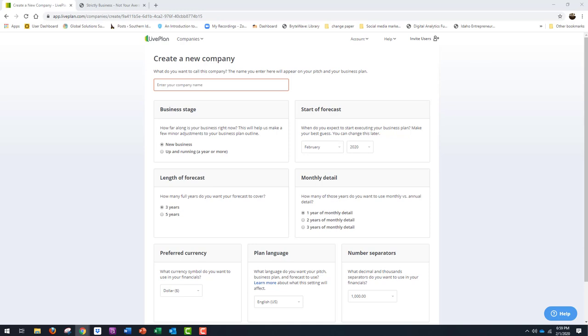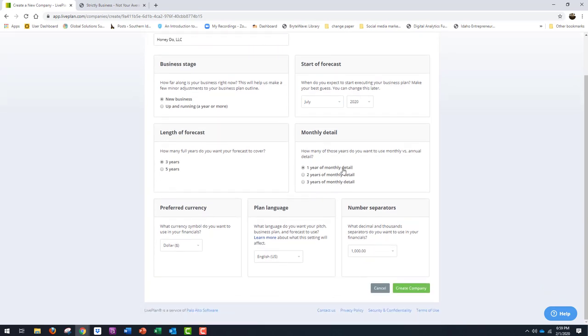Let's walk through the steps to get going in LivePlan. Now, you should have already created your framework, but I'm going to start right from the beginning. So I'm going to create a new company, and in this case, it's Honey-Do LLC. Because remember, I've already decided to call it a limited liability corporation. It's a new business. I think we're going to start in July. 3-year forecast, 1 year of monthly detail, standard in a new business. We're going to work in American financial dollars, English, and standard number separators. So we're ready to create the company.